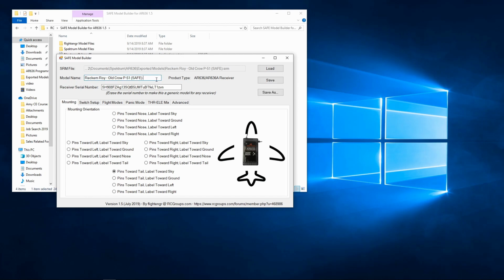I'm going to add a 0.1 to the end of that. That's going to allow me to differentiate this model from the one that we saved with the Spektrum programmer software, because they are going to be different. When we're done setting this up, the SRM file will have all of the safe information included in the XML code that makes up an SRM file, but that's a little bit of geeky stuff, so we're not going to get into that too much.